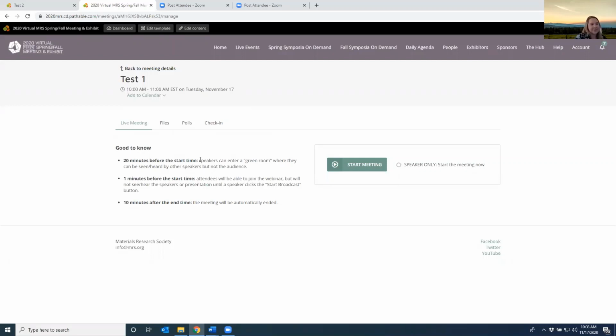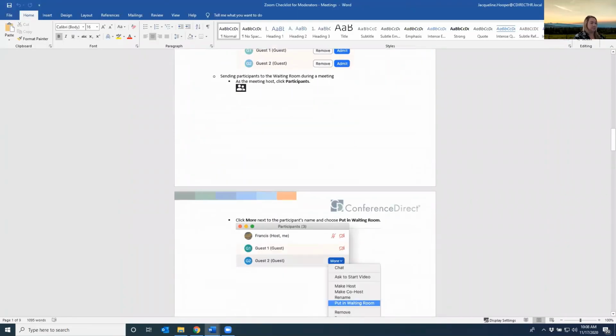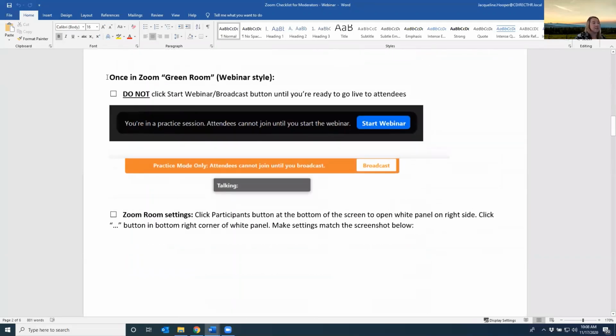There are two things to note, and I'm going to pull up a screenshot for this particular piece. When you come into a webinar-style session, which means your attendees cannot speak, only panelists and moderators will be able to speak during this session, you are going to see a button at the top, depending on your version of Zoom, of start webinar or broadcast. This is something that as a moderator or chair you are in charge of. Do not click it until you're ready to go live.